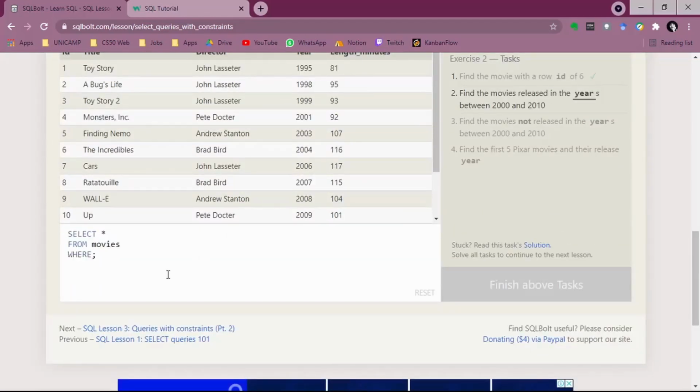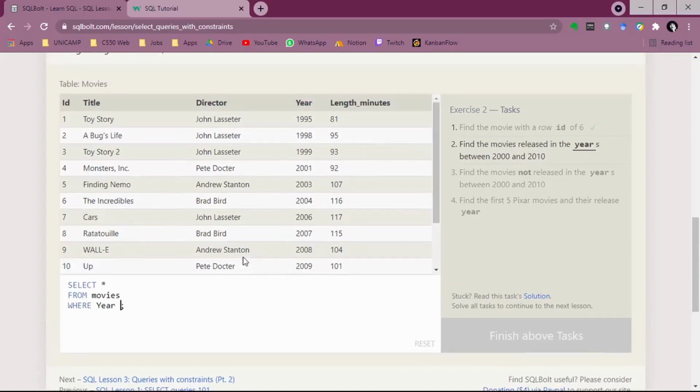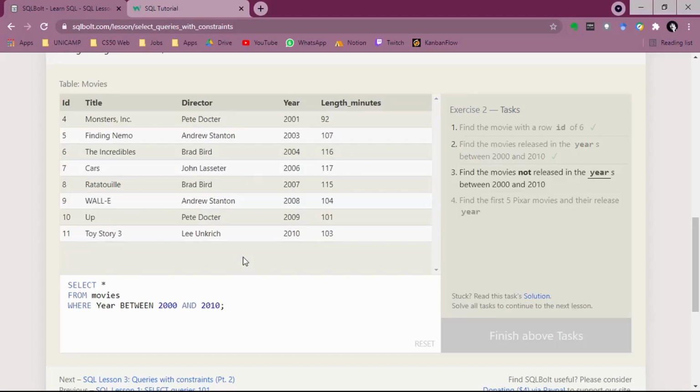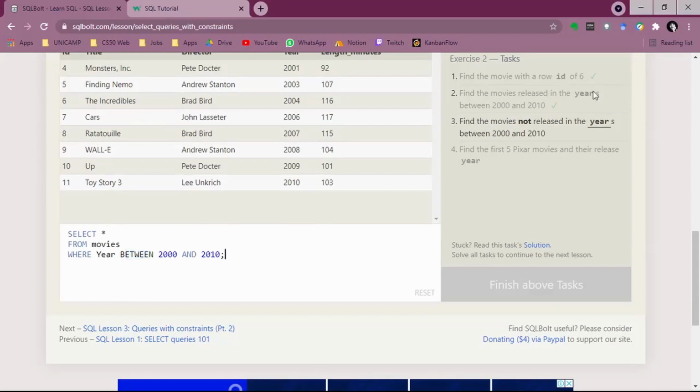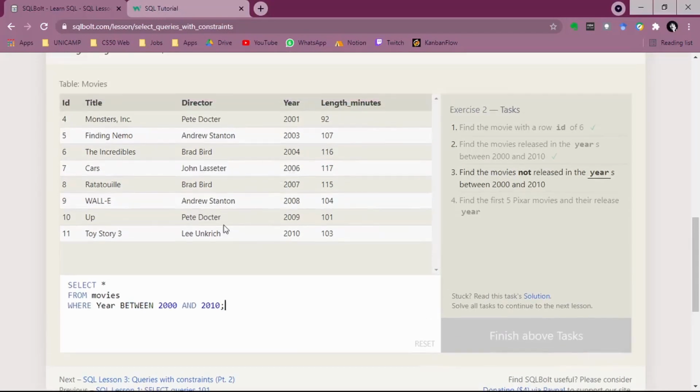So where year between 2000 and 2010, okay? And remember, we have to use these both words the same way here, okay? And we're grabbing the task, okay? We're grabbing here the movies that are in the range of 2000 and 2010.